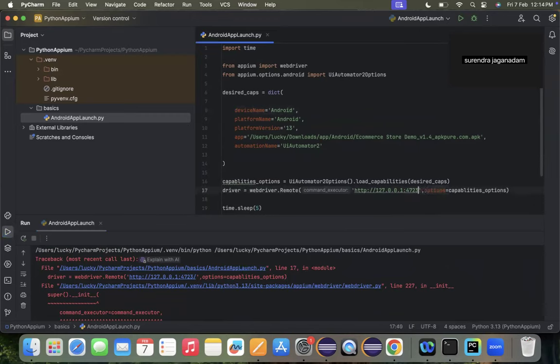I'm using 127.0.0.1 4723, and the options that I'm using is the capability options, and the capability options are UiAutomator2, load capabilities of this desired capabilities. I think it's pretty much good. Let me try to run this program once again and see what's causing this particular issue.